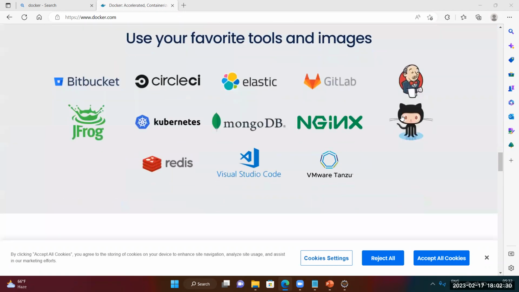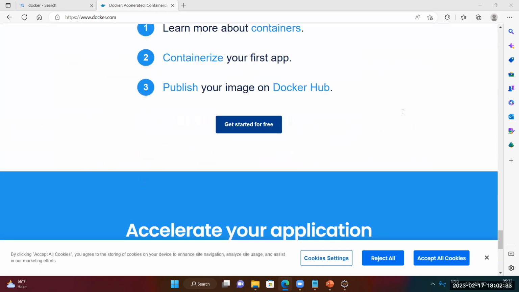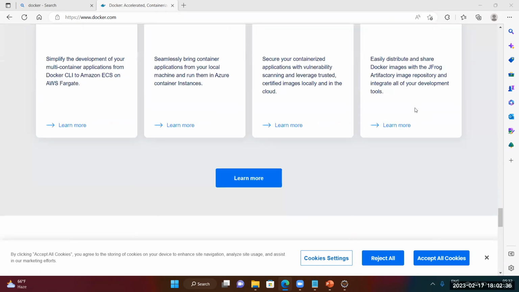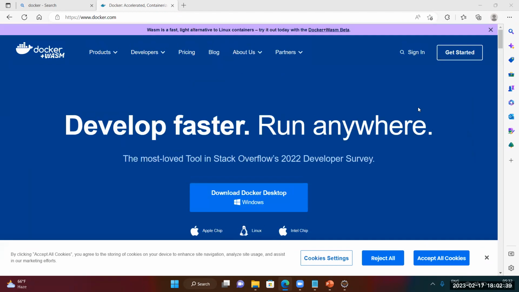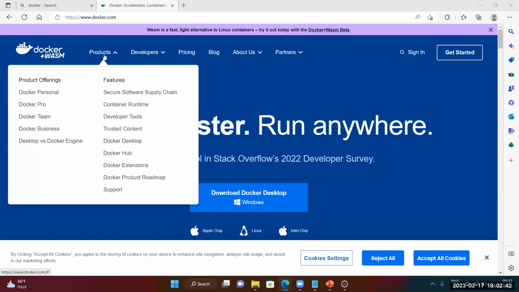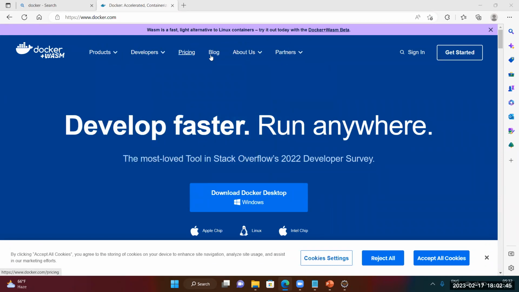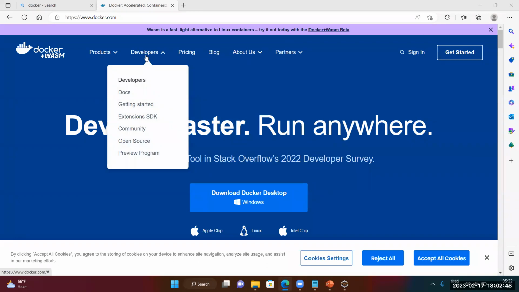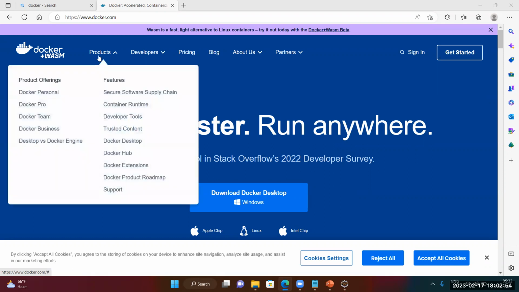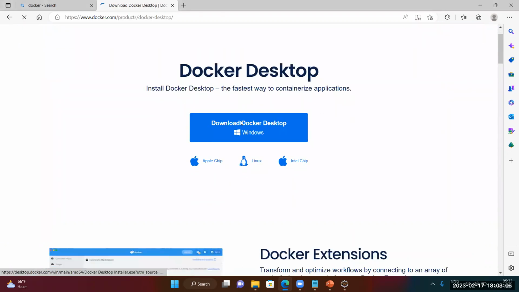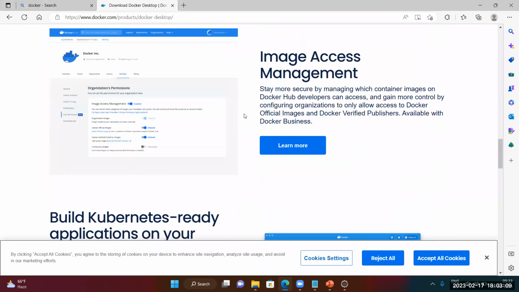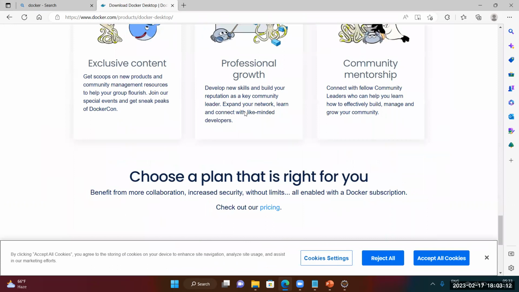There are certain instructions to download Docker. I'll share it later. But from the command prompt also you can install Docker. Docker Hub, Docker Desktop. Okay, that should be fine.